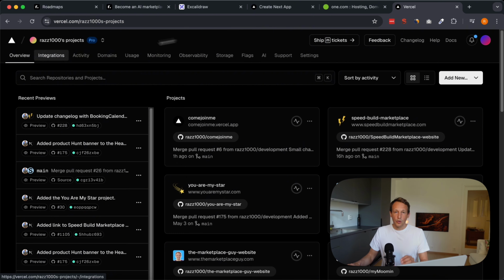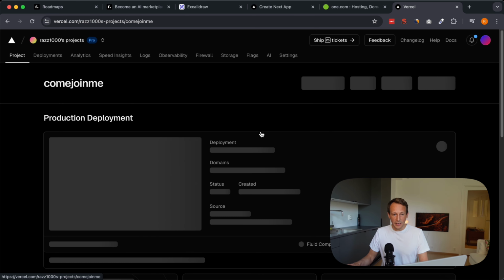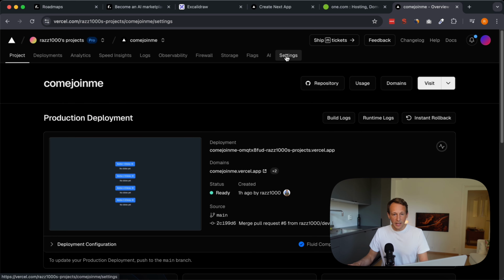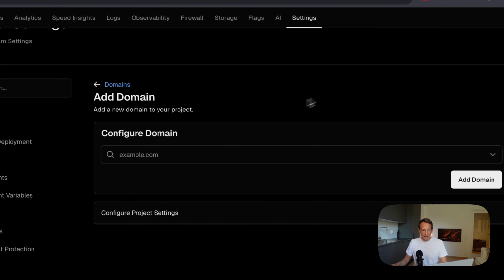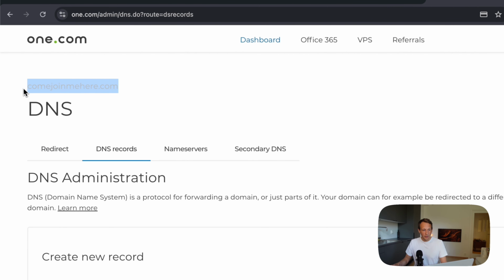So now let's go to Vercel and click on the new project that we have, and then up here in the settings, go down to domains, and you can see that we have it here on comejoinme.vercel.app. So click here on add domain, and then we basically write the domain name, right? So we copy paste that one to be 100% sure, and then we add it here like this and click on add domain. And then it asks us if it should be for production, and yes, we will add it for the production environment, and click save.